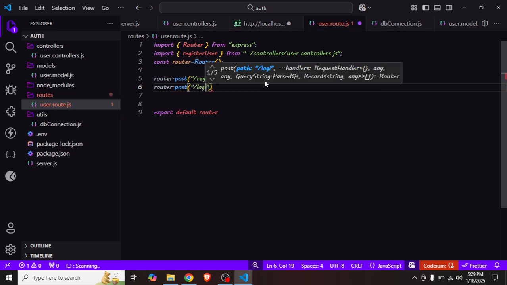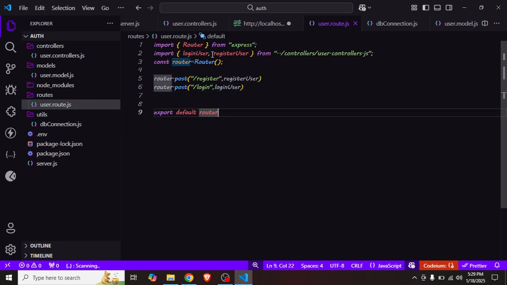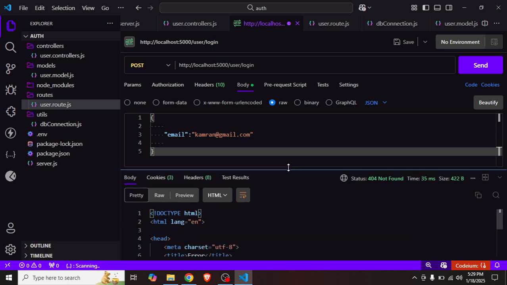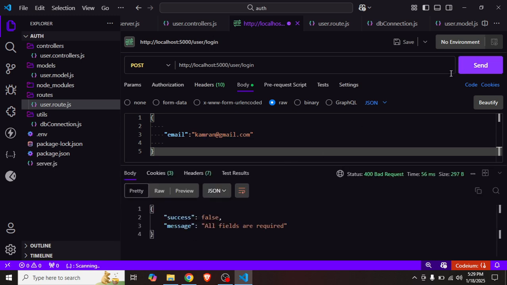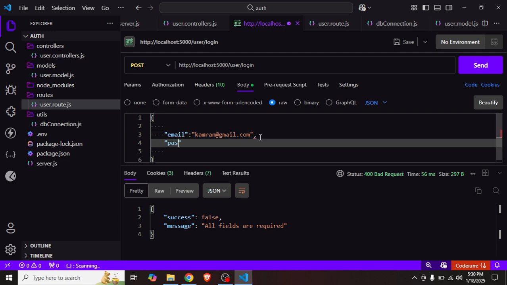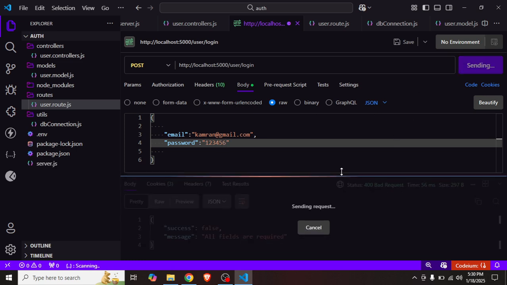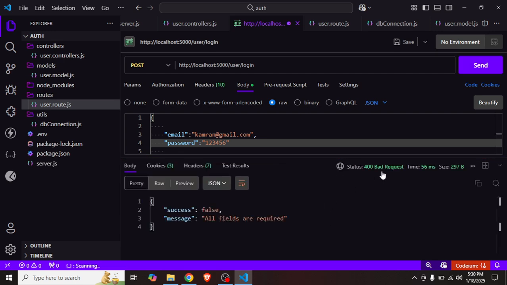This time you should go to login, and here you will have to pass the login user as it is imported from the user controller. So here now you will have to watch what is happening. All fields are required. If I pass the password, now let's see what is happening. Okay, now I will have to install another package.